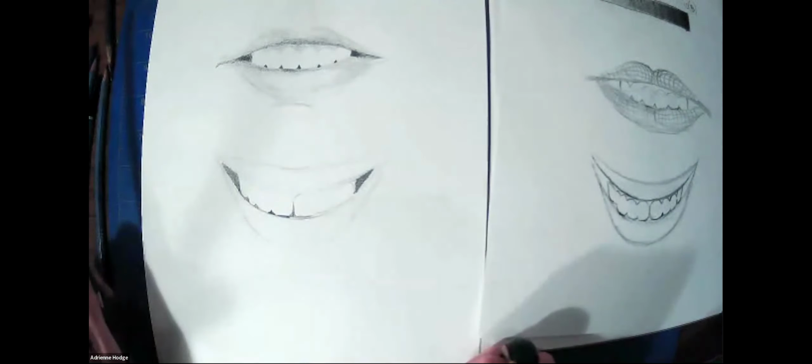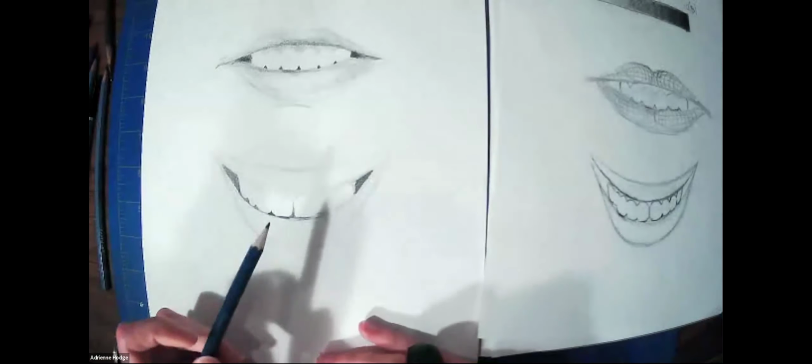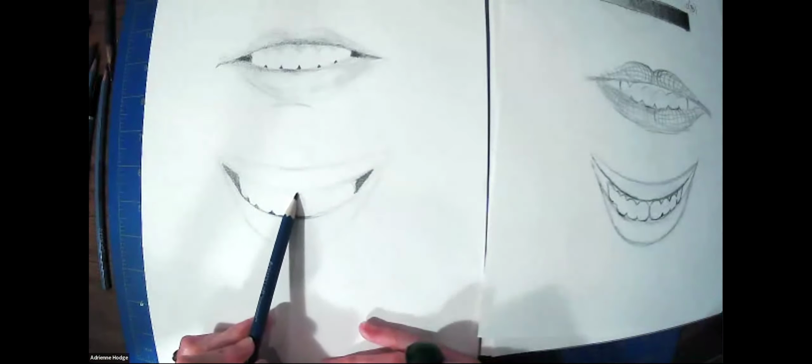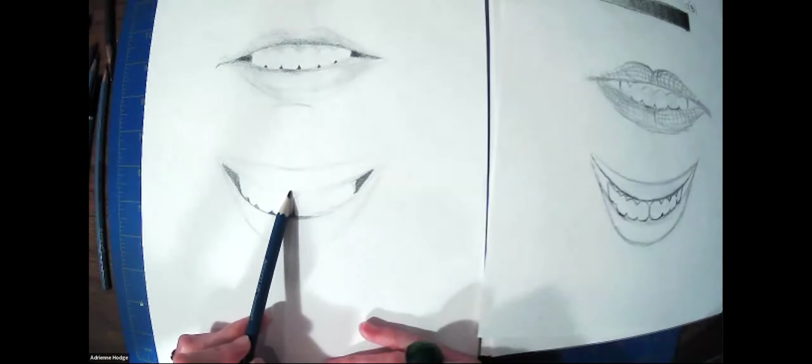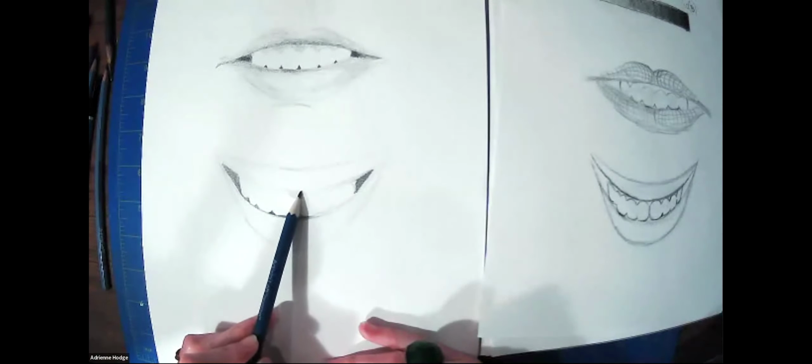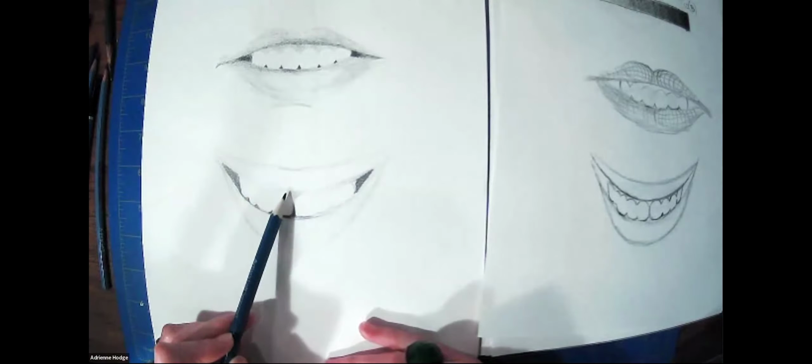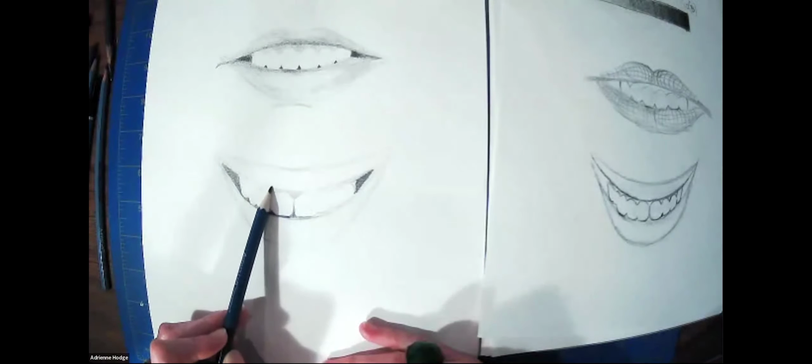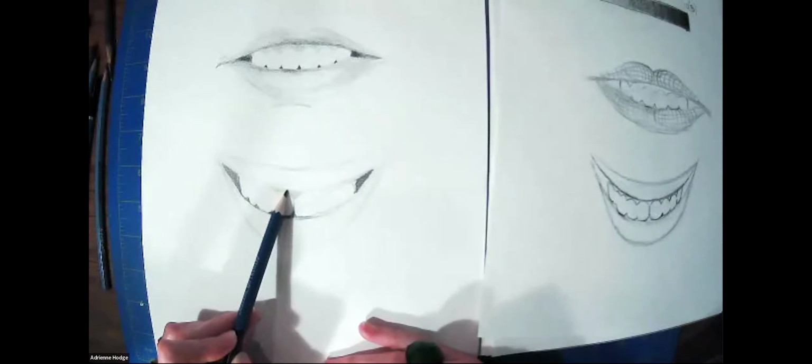All right, I'm gonna switch back to an H pencil for these light values on the gums. And yeah, just keeping it really soft and light here, because the viewer is gonna do all the work.